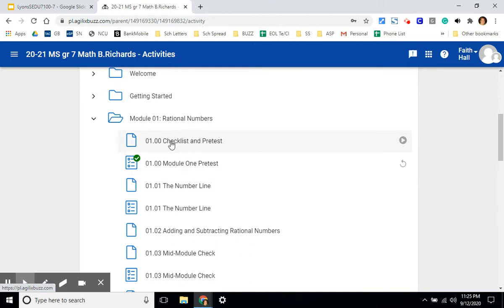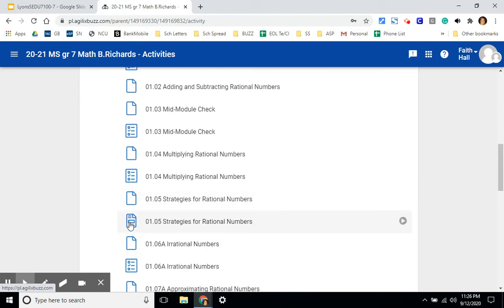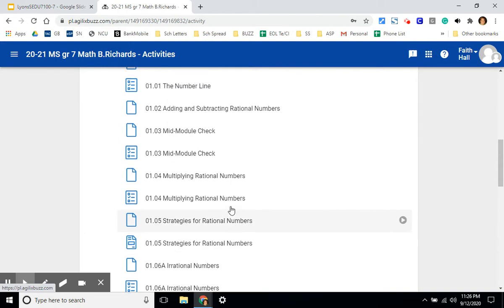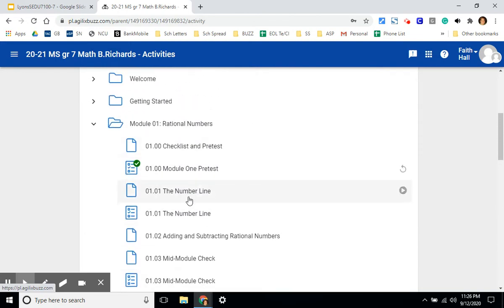inside are lessons that are this icon, multiple choice tests, which are this icon, and assignments to be uploaded. Those could be things like a document or a picture. Use this icon. For every lesson, like 1.05, there is a corresponding assignment, 1.05. Let's take a look at a lesson.